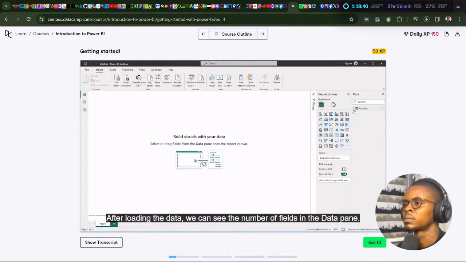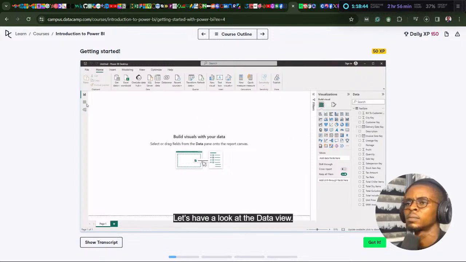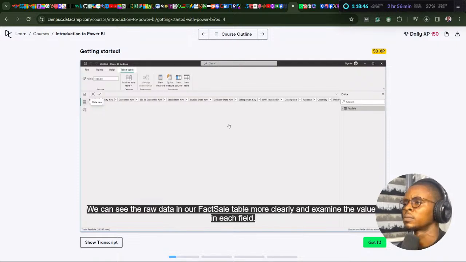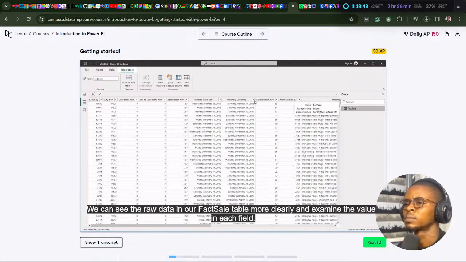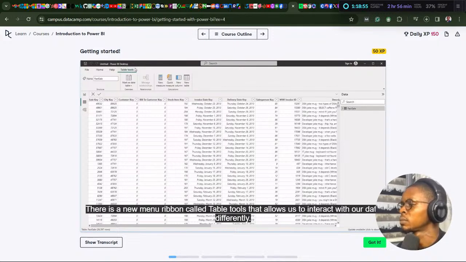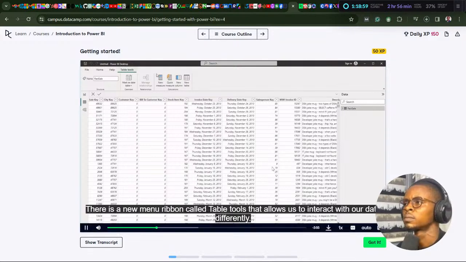After loading the data, we can see the number of fields in the data pane. Let's have a look at the data view. We can see the raw data in our fact sale table more clearly and examine the values in each field. There is a new menu ribbon called Table Tools that allows us to interact with our data differently.